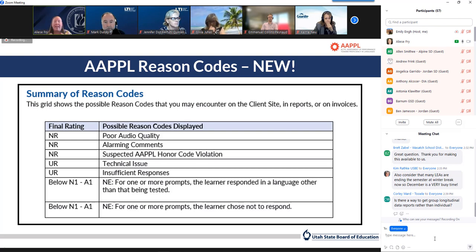Those tags are like any alarming comments. We also would call these alert papers with some of our other vendors. Those are going to be finalized with an NR, or not ratable. And then an incident report is also prepared and sent by LTI to both the client and to USBE. This might also happen if there's a suspected honor code violation, meaning cheating or an issue with academic integrity. Honor code violations and alarming comments will also be reported to USBE, and you'll need to follow the appropriate avenues with Kim Rathke, our testing coordinator, to address those.